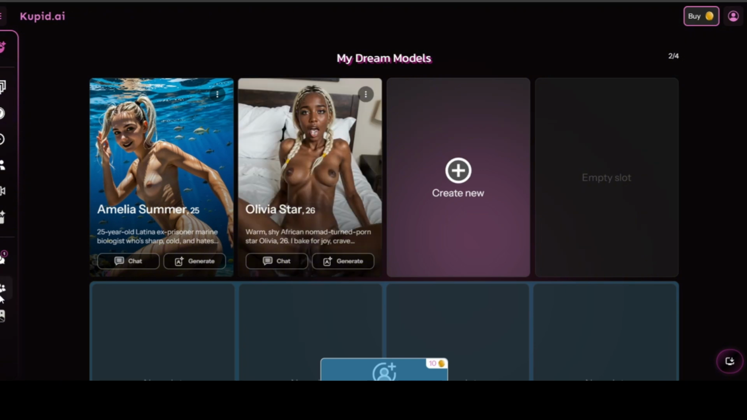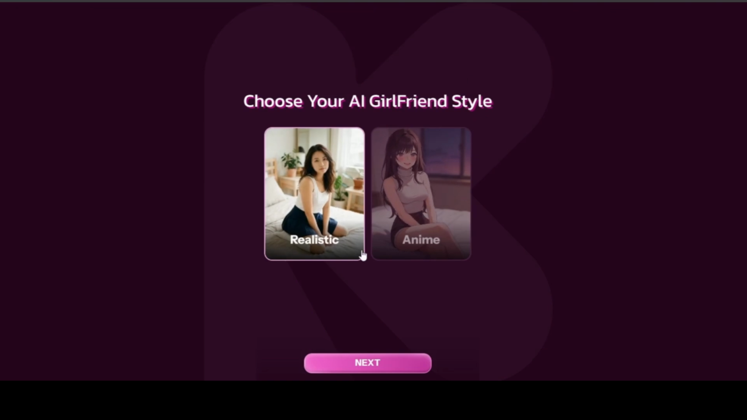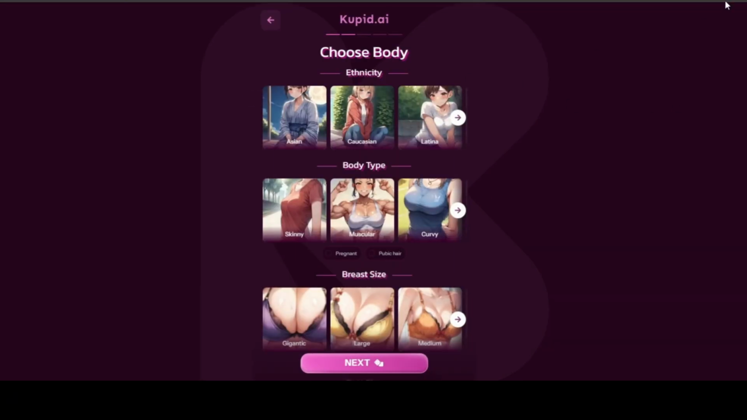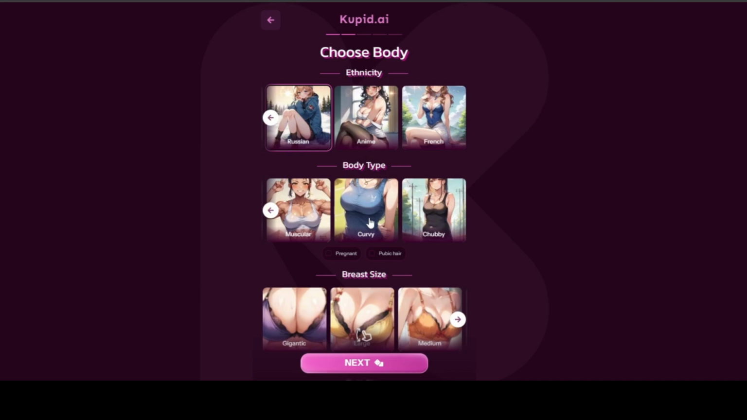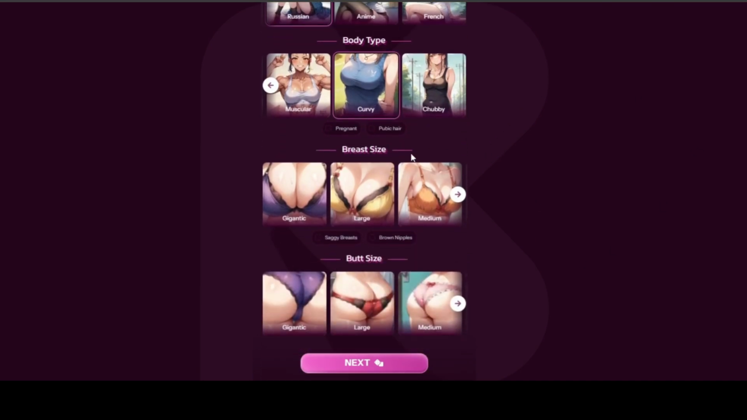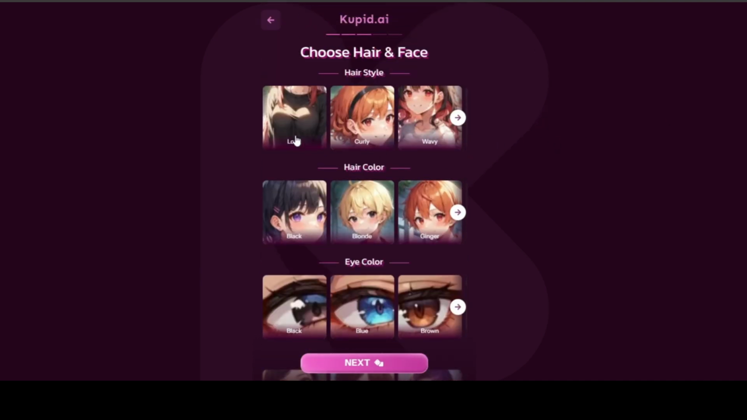Now, I'm just going to quickly go to my home models that I've created, and I'm going to select Create New. And we're going to try an anime character here. Okay, so we're going to pick, let's go with Russian. Her body type, we are going to pick curvy. We're going to skip these options for now, and we're going to go with medium for the bust. And then we're going to select small for the butt. And then we're going to pick long hair, blonde.